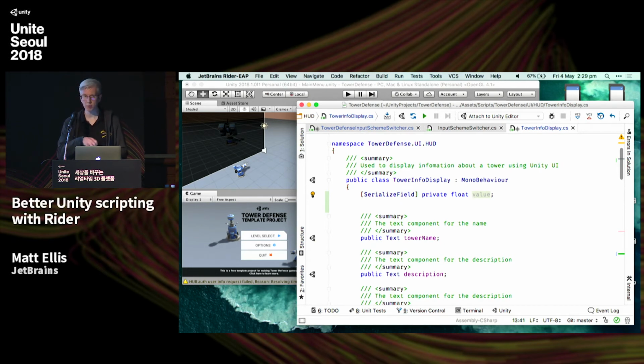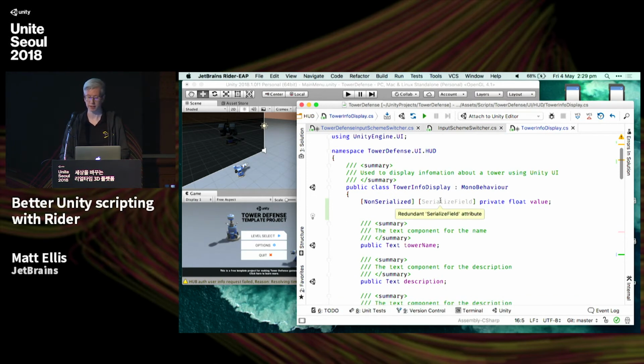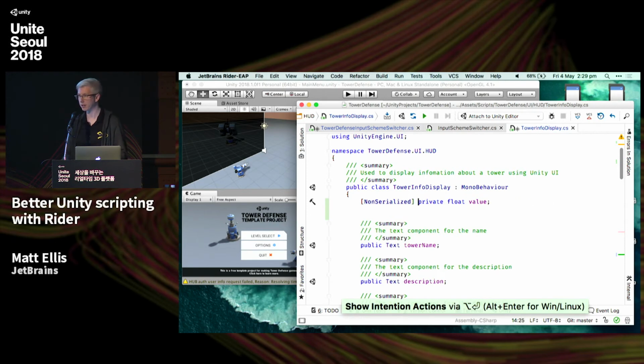So again, trying to speed you up and make you work better with your code, we can mark it as a serialized field, and of course now it's highlighted. I can also say, annotate with not serialized, and it's now not serialized either, and my serialized field attribute is now redundant, so I can clean that up and get rid of that as well.